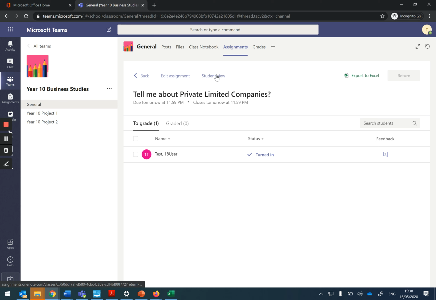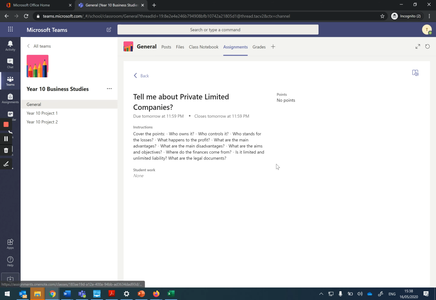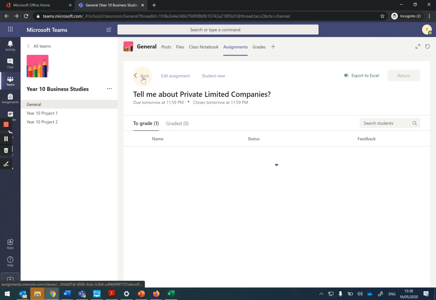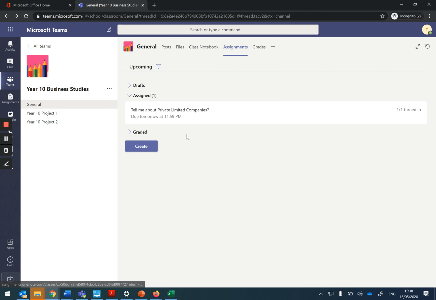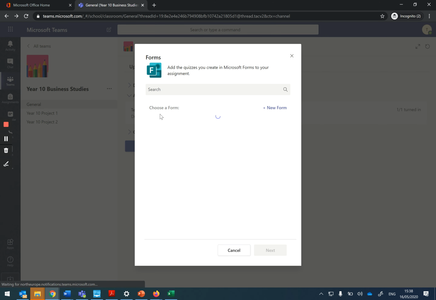If ever I'm unsure of anything, I can always just press the student view, which shows me exactly what the students see. But in this instance, I'm going to set another assignment. To do that, I'm going to press the create button. There are 2 different options here. I can either use the quiz and make a Microsoft form. That would be, for instance, if I wanted to do a multiple choice one. So I'll just do that one quickly.